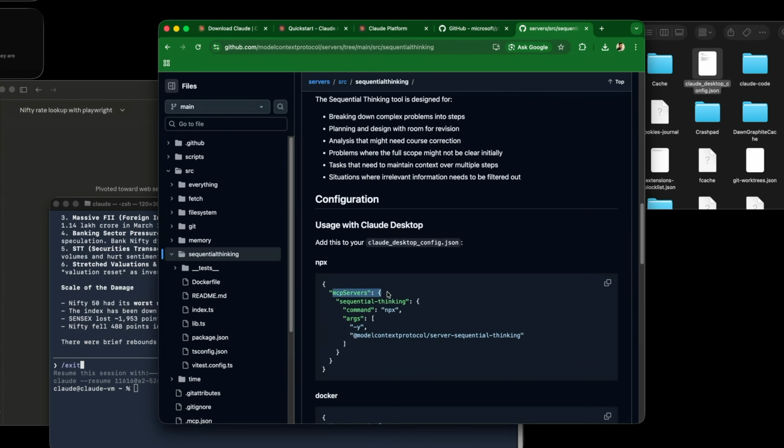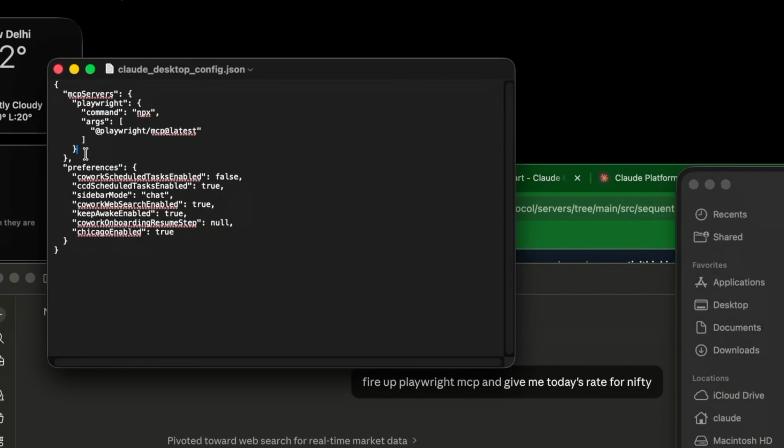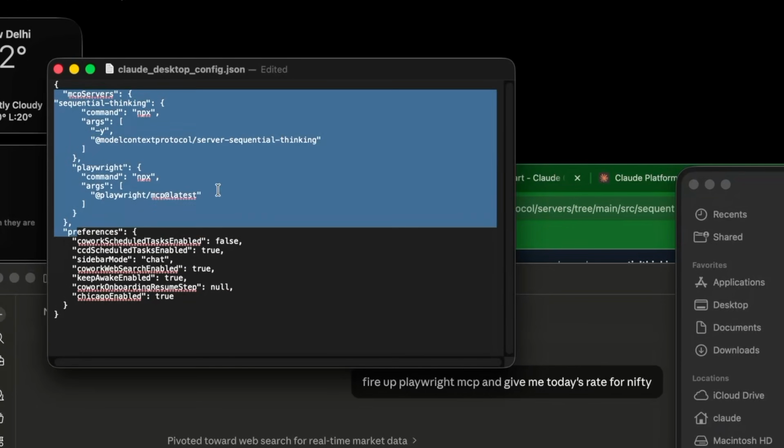Now we already have this block, so we will just copy from sequential thinking, and the curly brace should match from here. So just copy it, go to the Claude desktop config again, text edit. I'll just paste it here and add a comma to separate everything, and that is it.